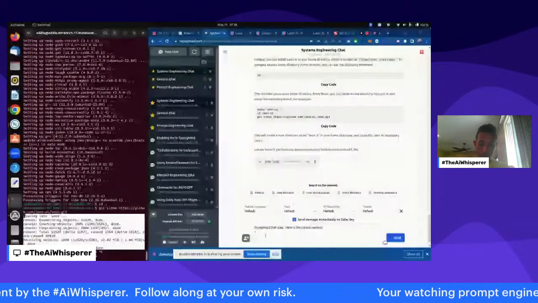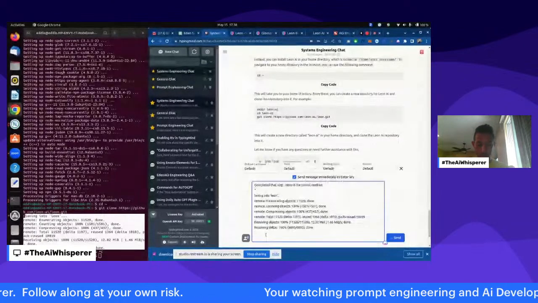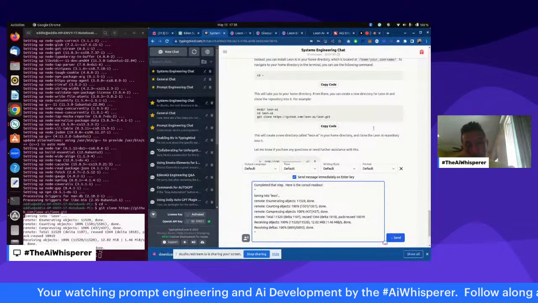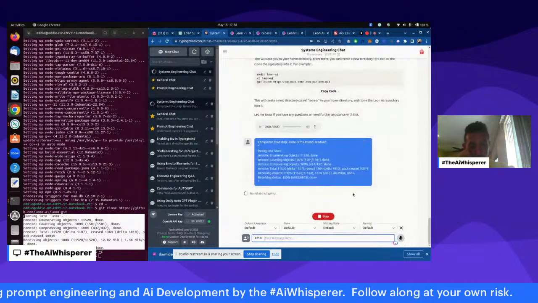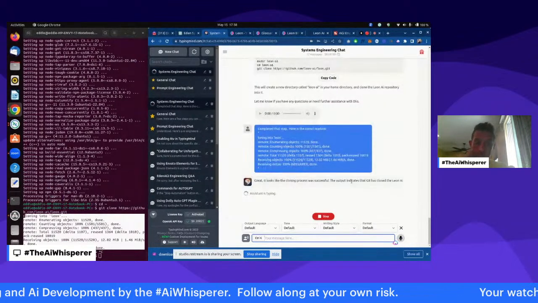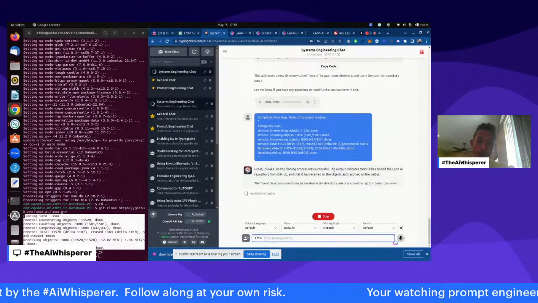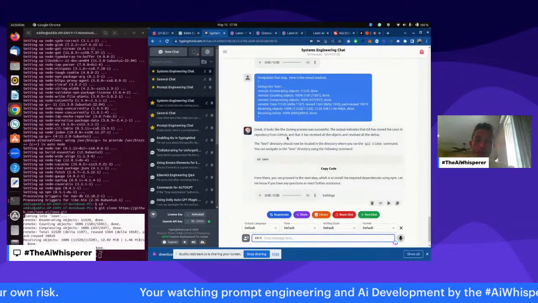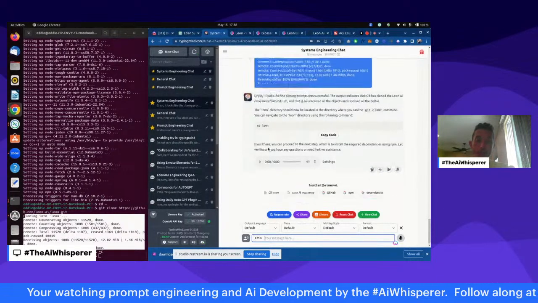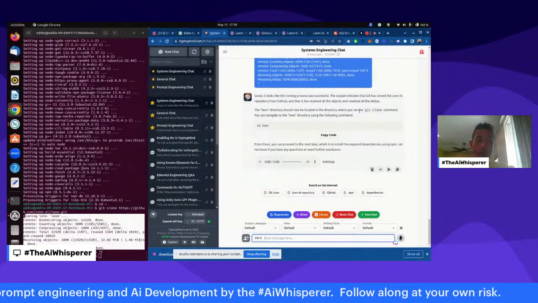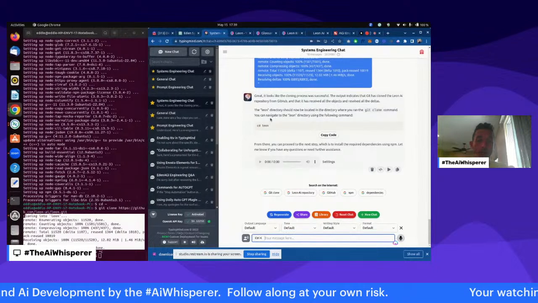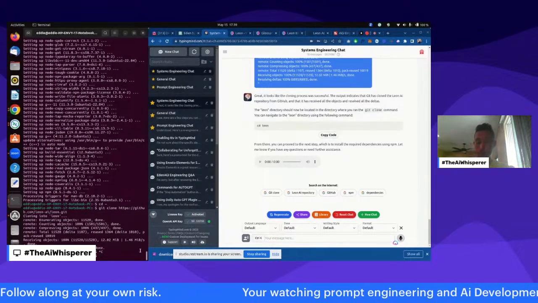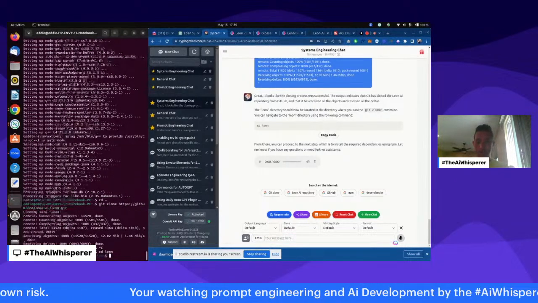Copy. Okay. Great. Looks like the cloning process is successful. The output indicates that Git has cloned the Leon AI repository from GitHub and has received all the objects and resolved all the deltas. The Leon directory should not be located in the directory running Git clone command. You can navigate to the Leon directory by using the following commands. So we're going to go to cd Leon.